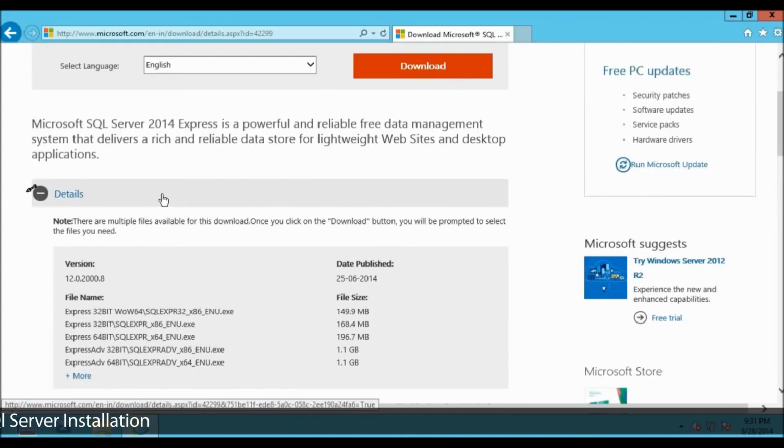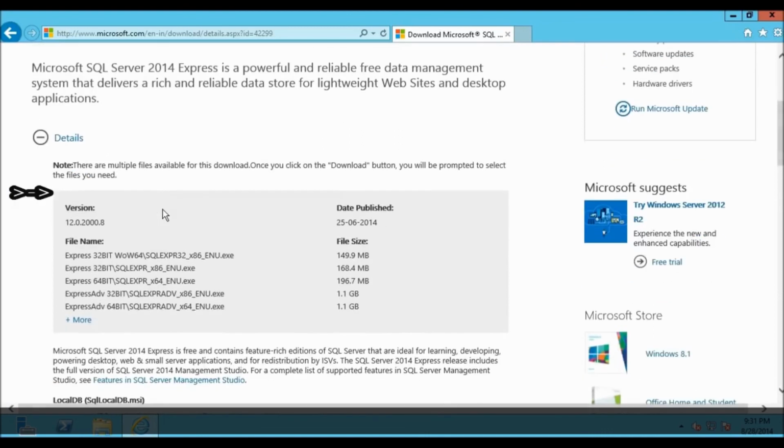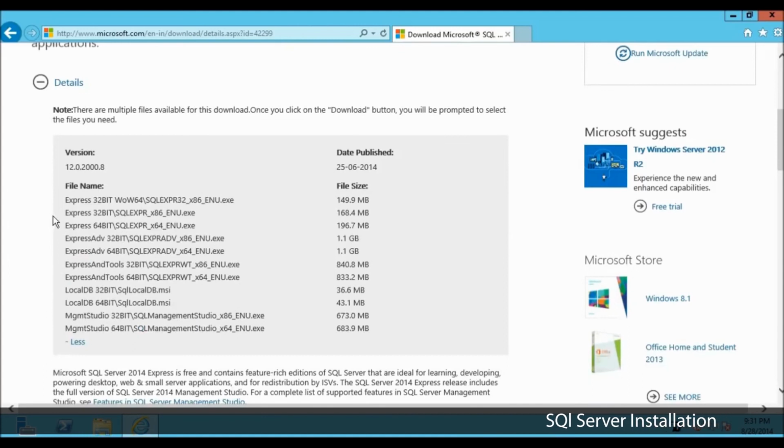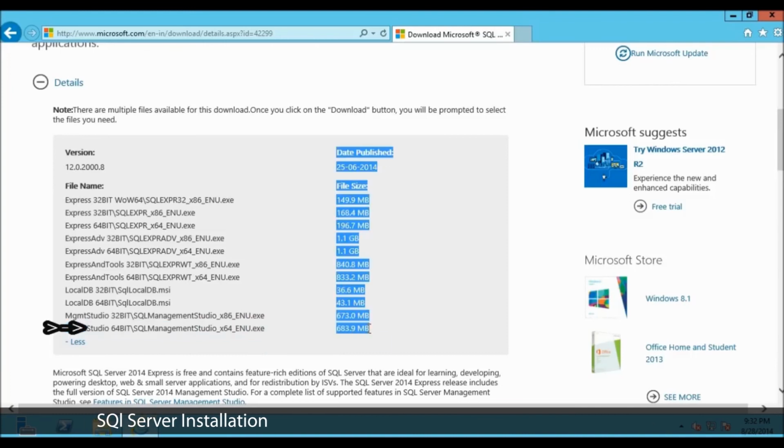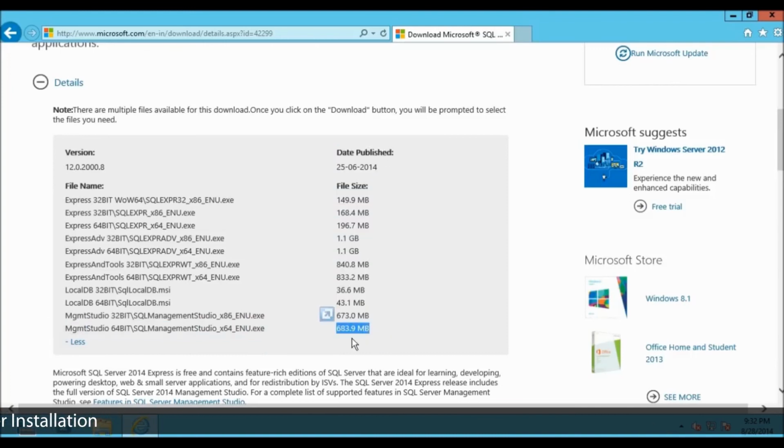Now if you see here in the details drop-down section, there are multiple files available for download. For our tutorial, we need 2 files to be downloaded. The SQL Server Database Engine, here it says Express 64-bit. As my operating system is 64-bit, I am going to download this file, which is 196.7 MB, and the second file which we are going to download is Management Studio 64-bit, which is 683.9 MB. Now let us click on download.